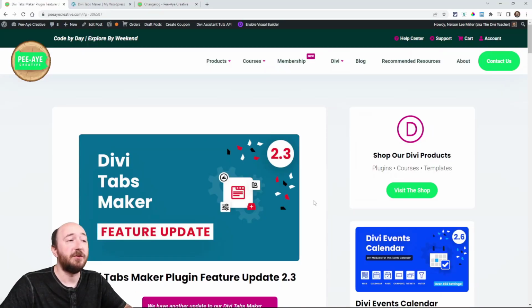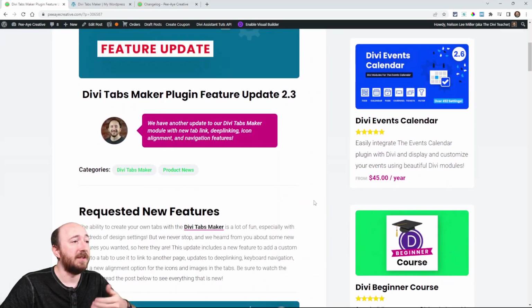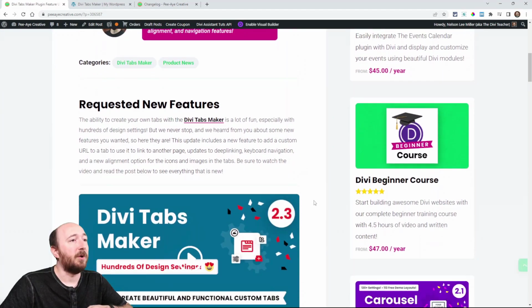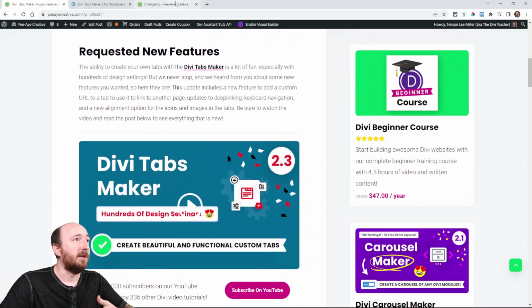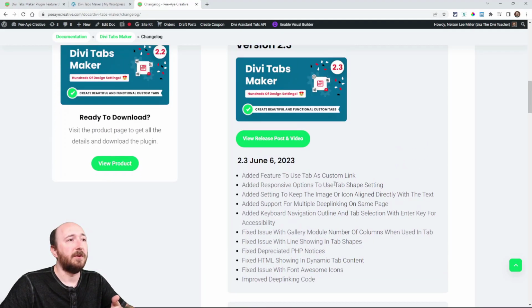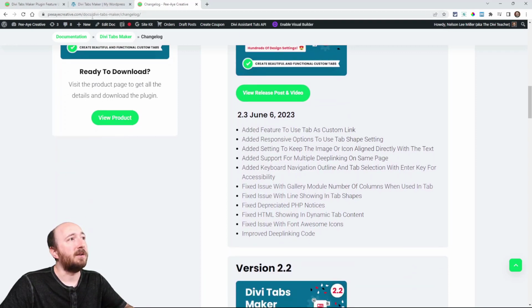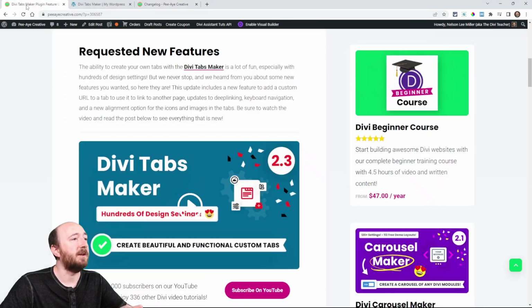And today I have an update that I'd like to show you, the new features and improvements that we did. So this is version 2.3. You can get all the details here in the blog post that's linked down below, and also in the changelog, which we always keep up to date here in the docs, Divi Tabs Maker /changelog, so you can see the full list of changes there. We'll go over a couple of highlights here real quick.